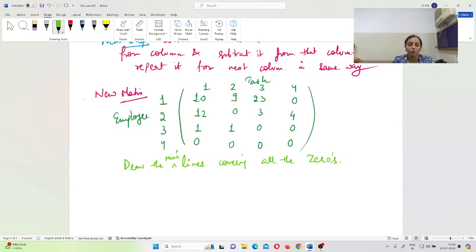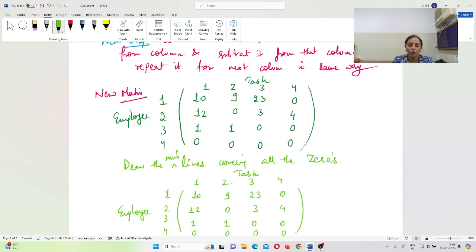So prepare this matrix once again, just to draw the lines over this matrix only. 1, 2, 3, 4. This is your employee and task over here, 1, 2, 3, 4. Note down the above values over here, that is 1, 10, 12, 1, and 0. For the second column, it is 9, 0, 1, 0. In the next, it is 23, 3, 0, and 0. The last one is 0, 4, 0, and 0. So this is the work of the employees and the task.